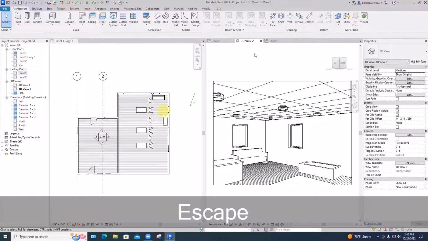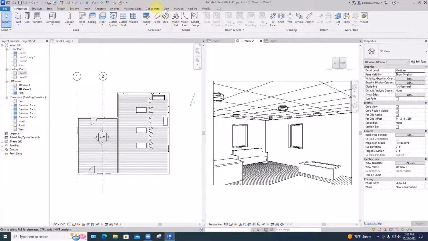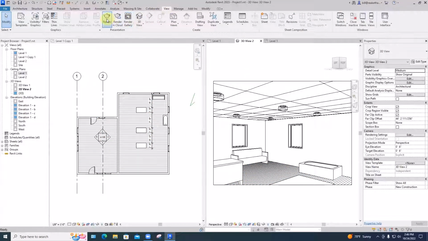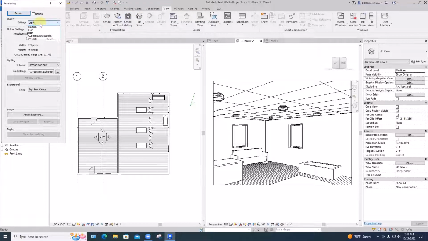And then render that again. So this is the view we want to render. View, render. Let's make it a little nicer. Let's take it up to medium. It's remembered our settings. Now we need to tell it interior view, but using sunlight or whatever's coming in the windows plus the artificial lights. I'll say render.